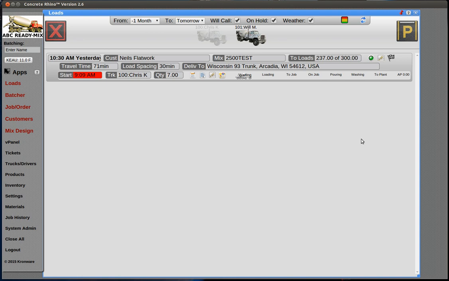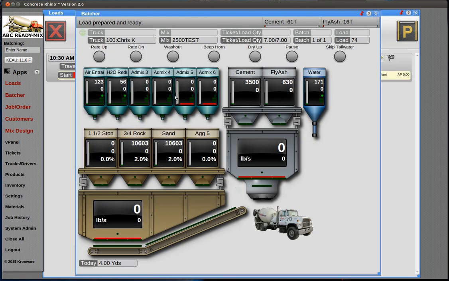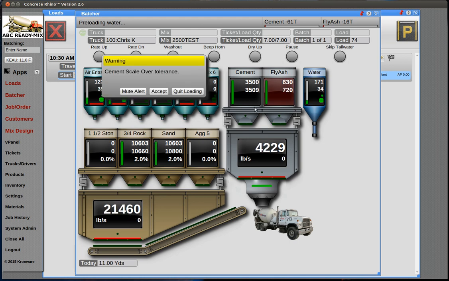So we have an order here. We created a 7-yard load, and as you can see, when we go to batch it, this is a rock and sand mix. The rock is going first, and in this case the cement went first and then the fly ash.